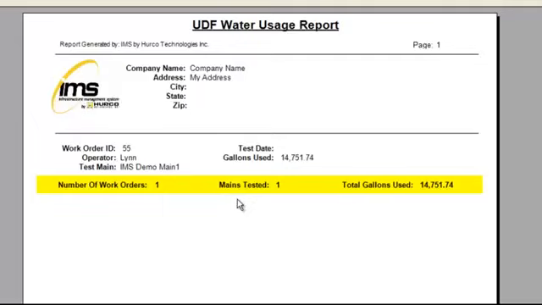Now, if we had done 15 mains, it would show the individual mains, the gallons used on each main, and then it would have given us a total of gallons used. Very useful in your water audits.